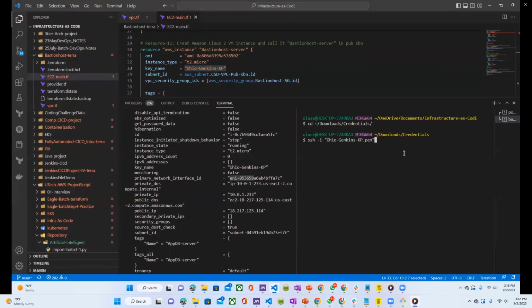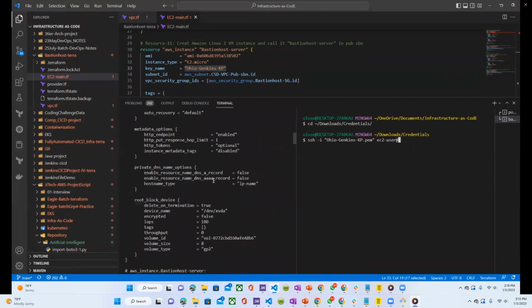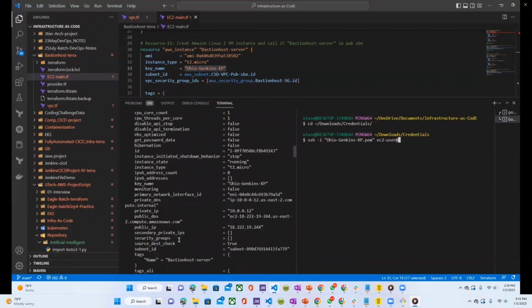Okay, right there. Then the user, we're using Linux 2, so the user for Linux 2 is ec2-user. ec2-user. And this one adds now my IP address for my Bastion host. Not my private, what's my public IP address for my Bastion host server, which is this. This is private. I need the public IP address. Remove, copy, and right there.